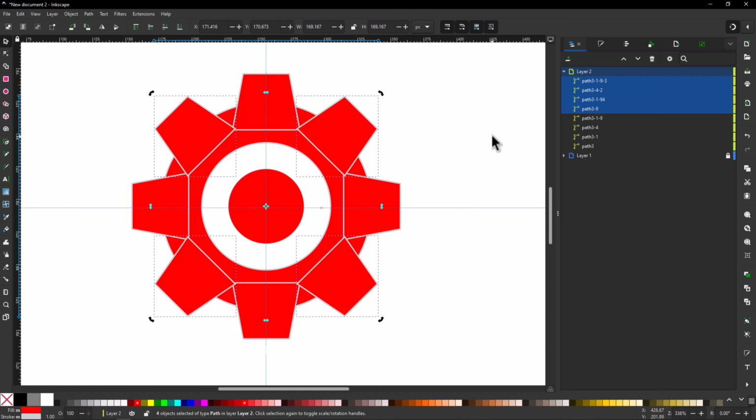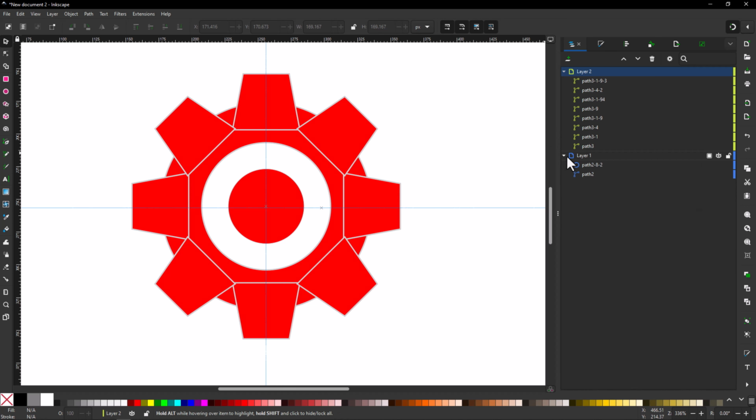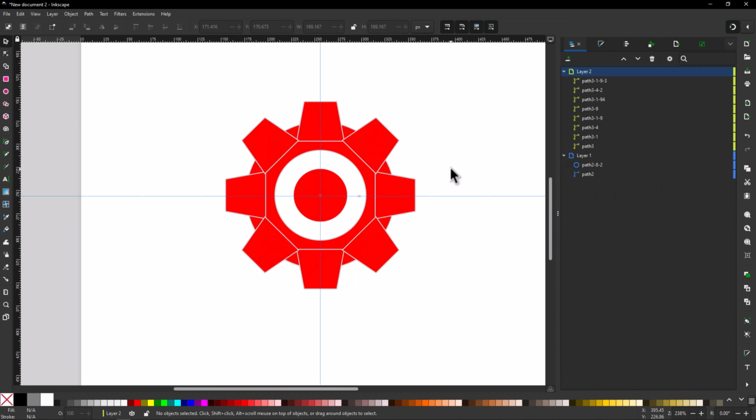Now what we want to do is make all of these into one object. And we can do that with the path menu that we used earlier when we punched out the hole in the circle. We can do the opposite and combine objects with that same menu. It's just a different option in that menu. To do it though, we're going to need to interact with the layer 1 that we locked. So we need to come over here and unlock it. And now that we have layer 1 unlocked, we can interact with it.